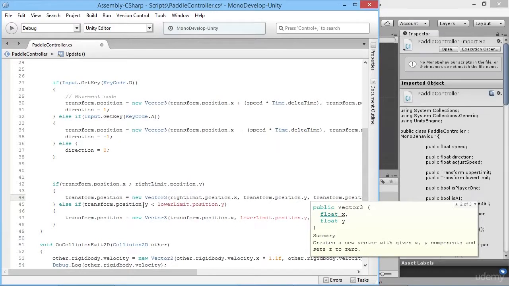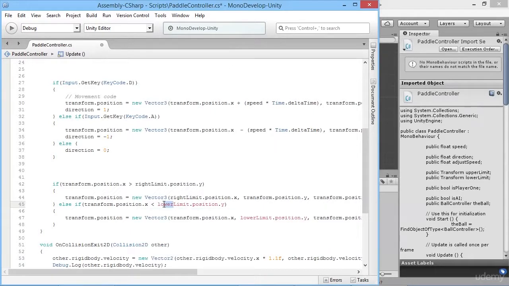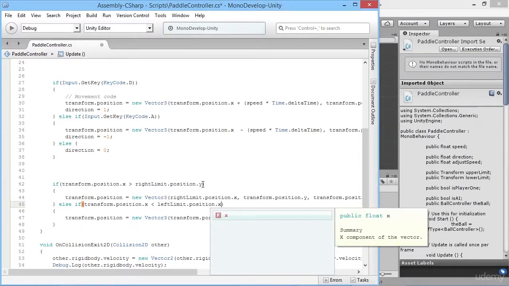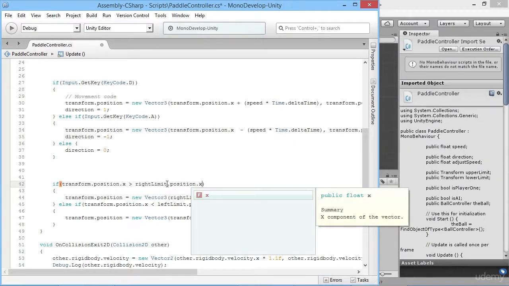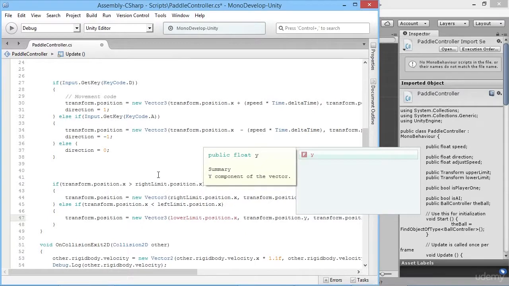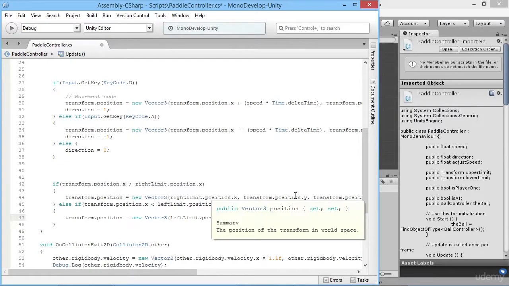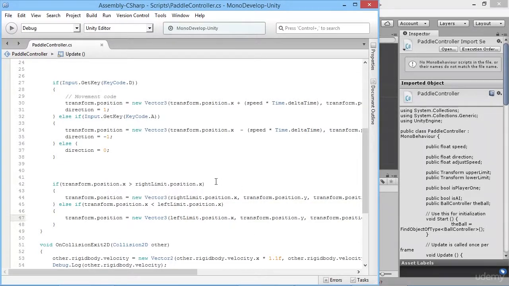Otherwise, we need to check if our position.x is less than our left limit.position.x, and I just realized we never changed the right limit position. We should be checking if we're at the right limit.position.x. So we need to do the same here where we switch these around. We'll take out our transform limit, change this to be x. I'm going to paste that transform limit back in there and change that to be y. So now our paddle will only be able to move to whatever limiting amounts we set on the left and right of the x-axis. Okay, perfect.